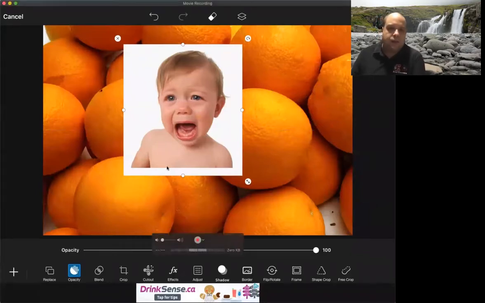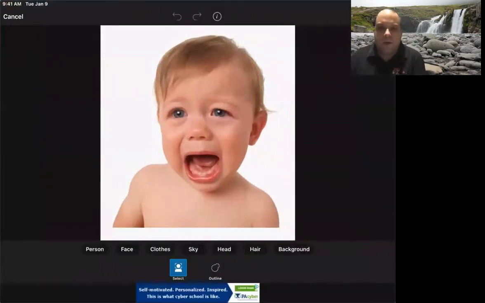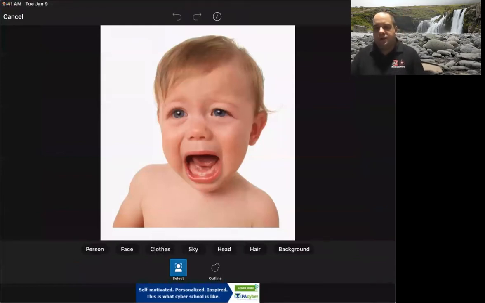To cut that out, down here at the bottom it says cut out. It's a pair of scissors. So I'll tap on cut out. It puts that picture alone, and it wants to know what you want to cut out. You could come over here and start drawing on the face, kind of like we traced ourselves out before. Or there's a button here that says face. If I tap on face, it'll analyze the picture and determine where the face of the person is. So I'm going to go ahead and tap on face.